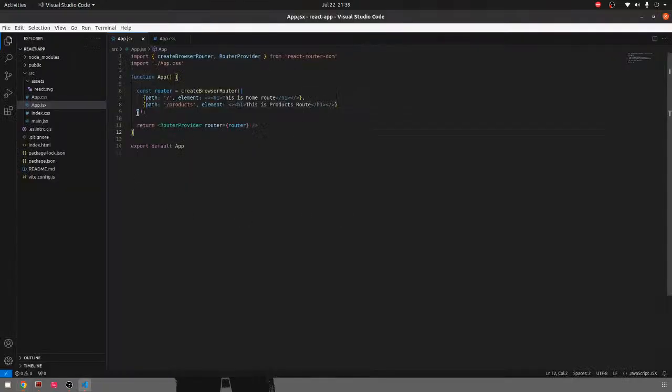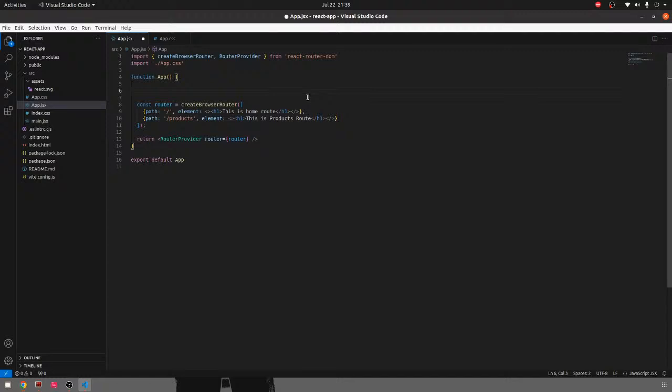So yep, that's pretty much basic. That's how you can enable routing in React. As you guys also know, if you've been using React for a while now, there was this other method to use routing in React.